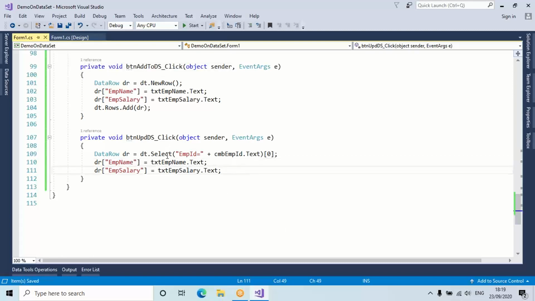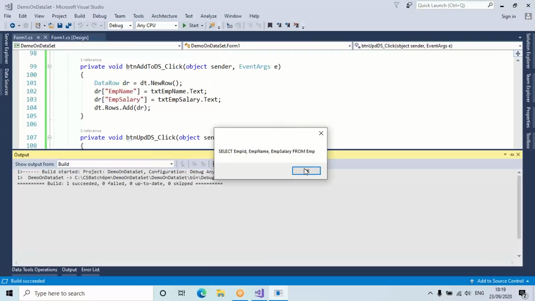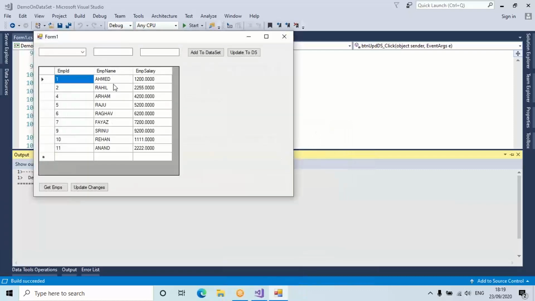Okay. This is about updation. Updation to what? Data set. Execute the code. Click all. These are your commands. I'll just comment them. Otherwise, every time you'll get them. I'll select something like 7. Okay. I'll change this. Fayaz is there. That I'm changing to Fawaz. Salary, I'll give 7777. Update to data set. Yes, updated. And click on update changes. This will update to data.